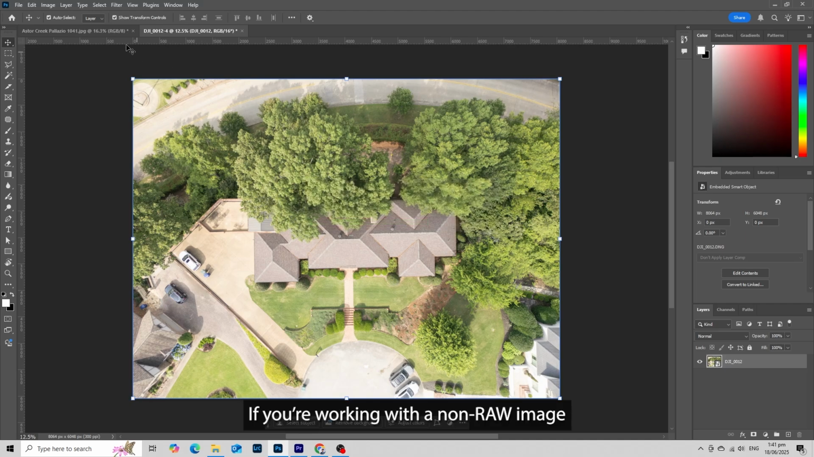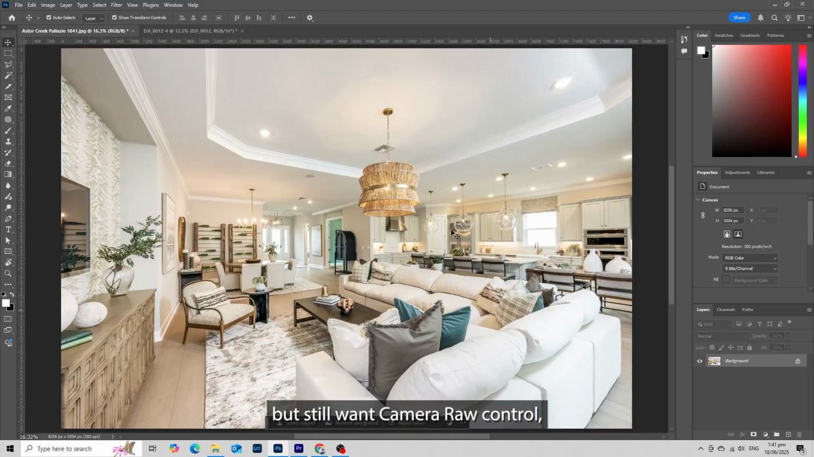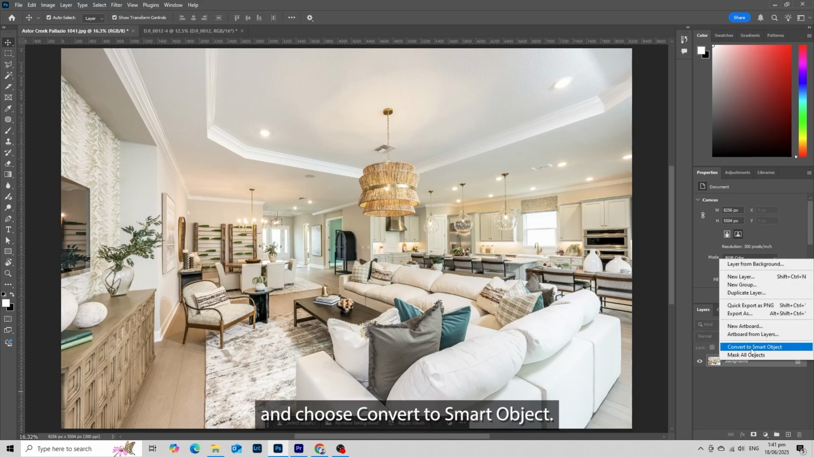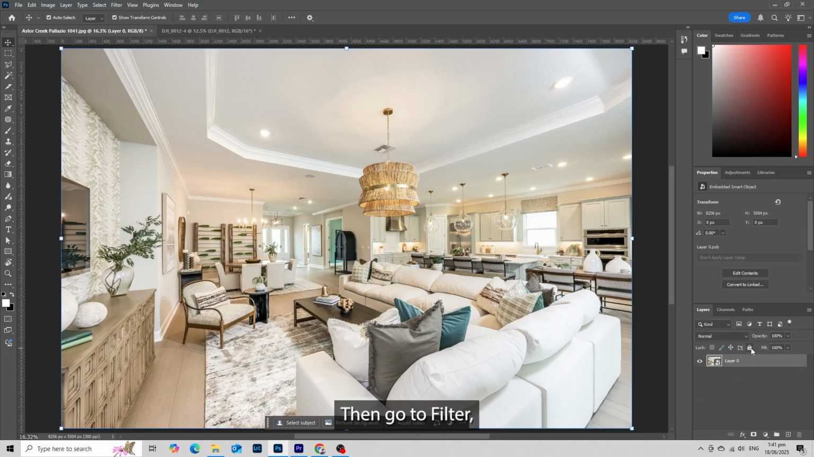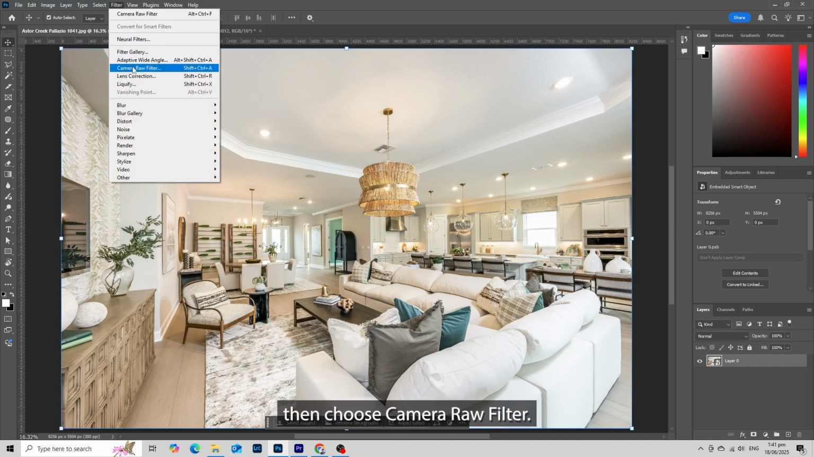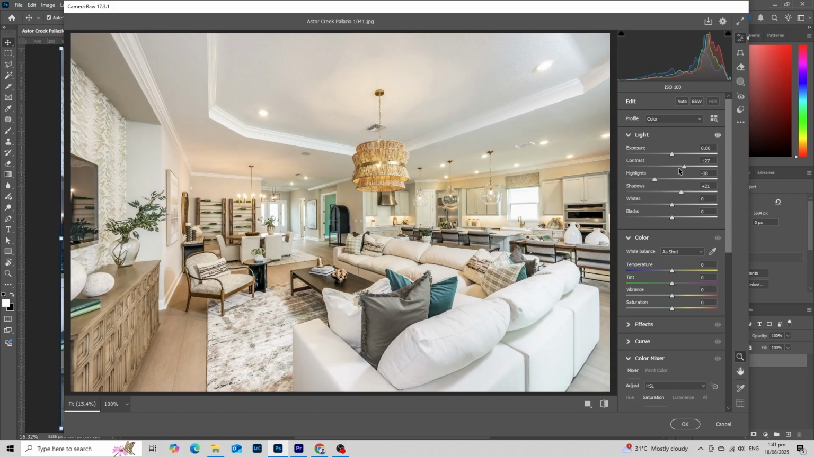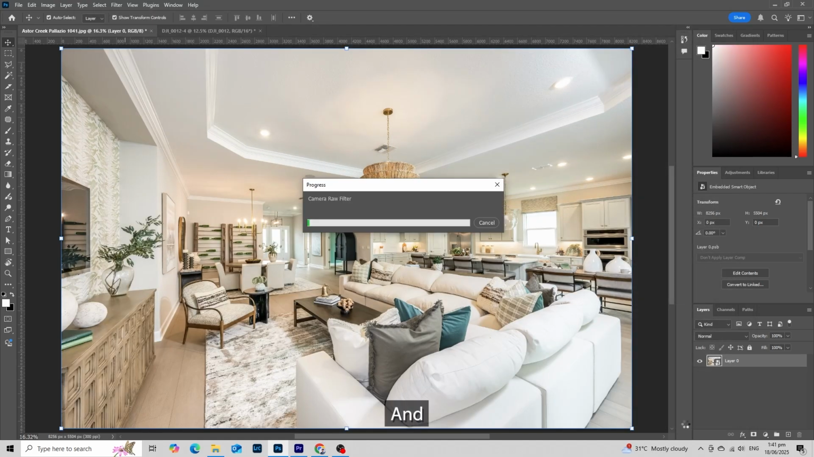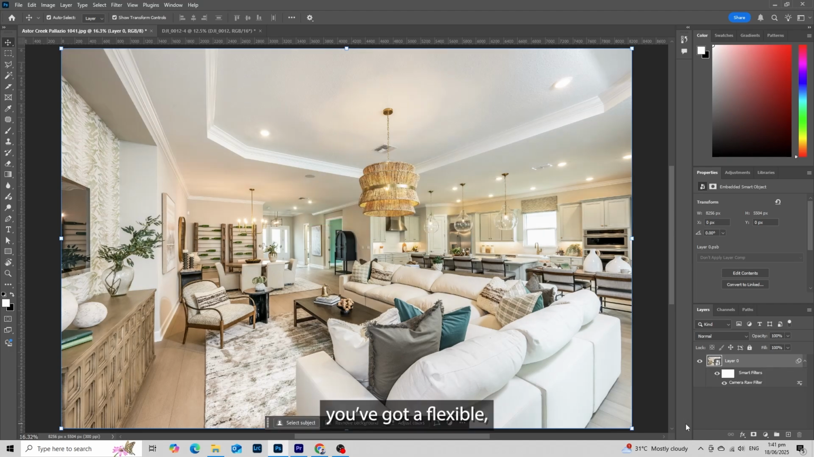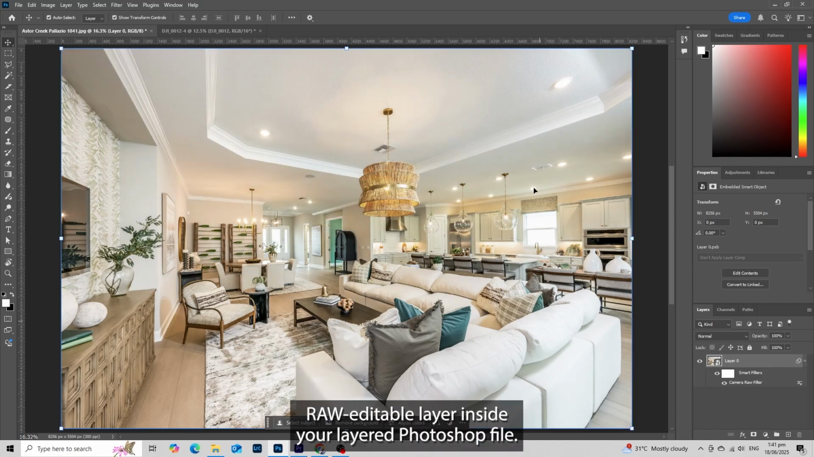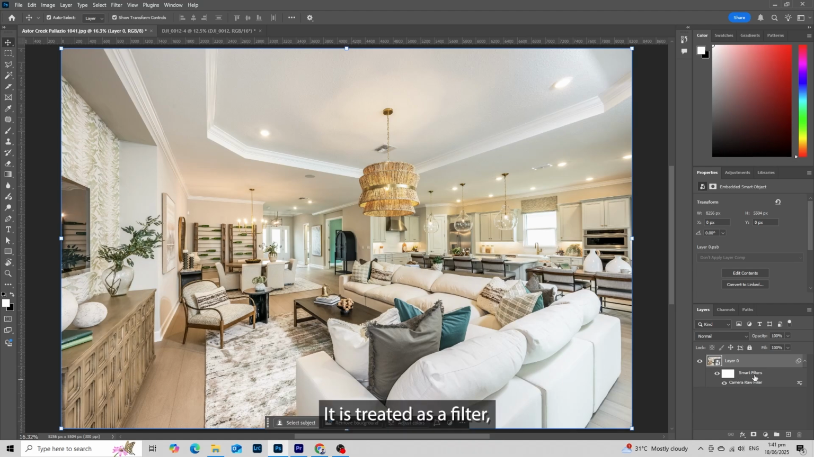If you're working with a non-RAW image but still want Camera Raw control, right-click on the layer and choose Convert to Smart Object. Then go to Filter, then choose Camera Raw Filter. This lets you apply Camera Raw edits just like you would on a RAW file. Now, click OK, and just like that, you've got a flexible, raw editable layer inside your layered Photoshop file. It is treated as a filter, and you can go back and tweak it anytime.